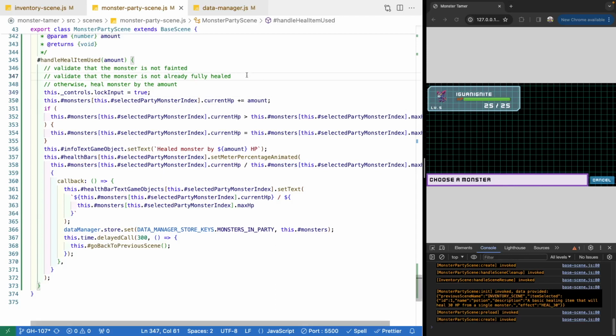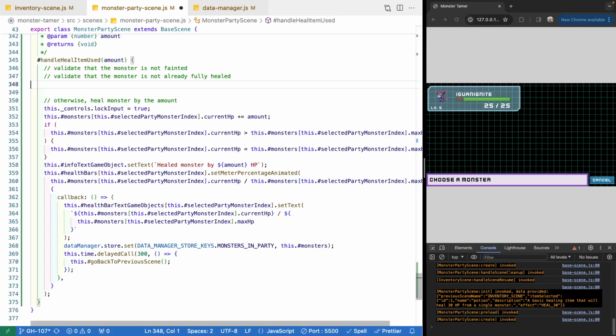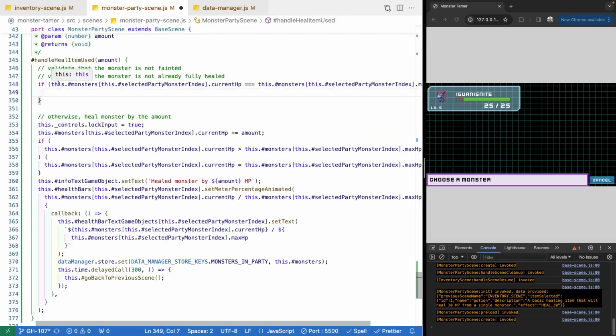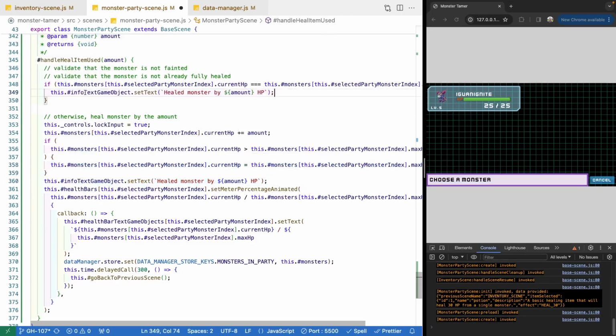And so to go ahead and do that, we're just going to add an if statement. So we'll do if, and we'll go ahead and grab a reference to our current monster's HP. So let's just grab this. We'll put that in our if statement. And if it's equal to our max HP, then we want to go ahead and update our text. So I'm just going to copy this here, paste that, and we're just going to change our text string to be "monster is already fully healed."